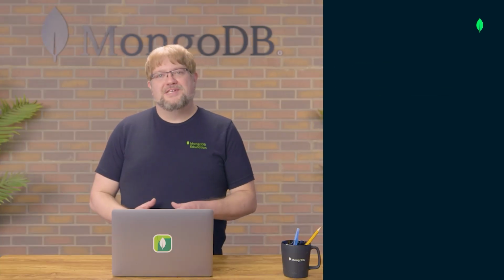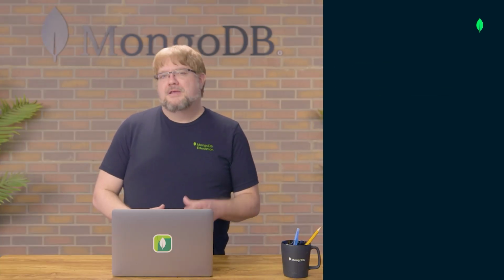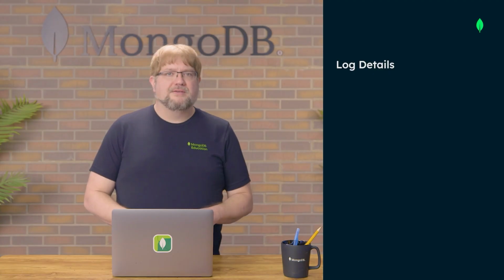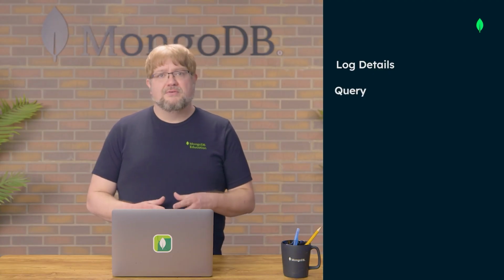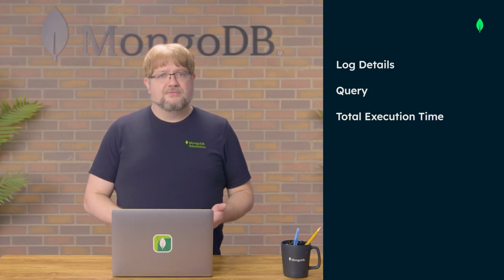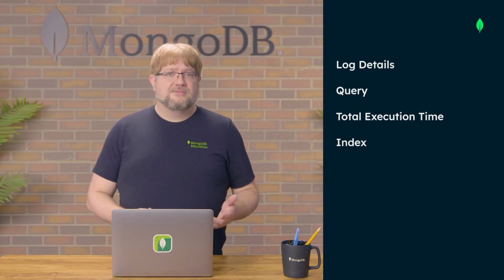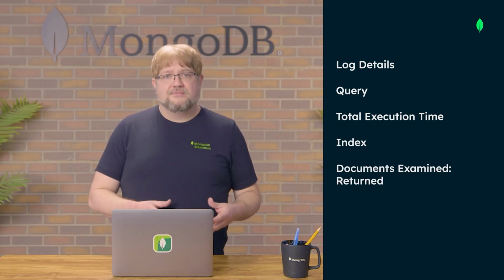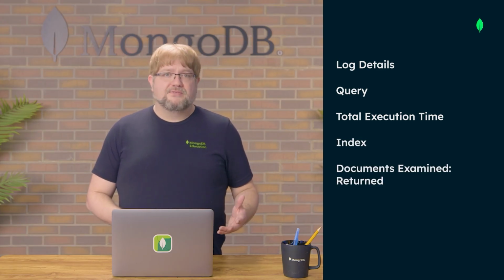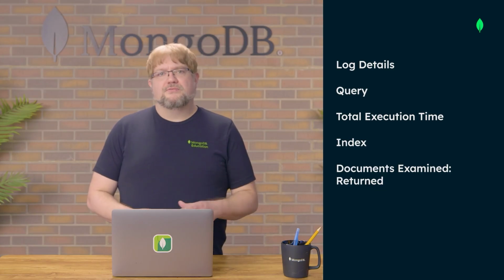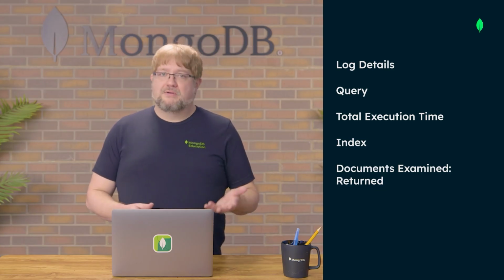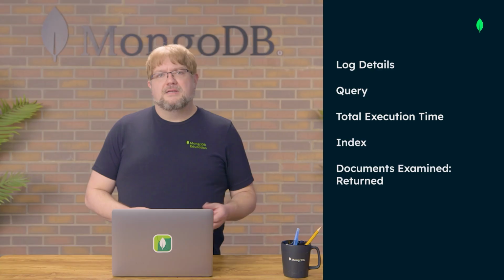Once a query exceeds the slow MS threshold, MongoDB logs important details about it, such as the specific query being executed, the execution time, any indexes used, the number of documents examined versus returned, and other information. This info is crucial for figuring out why a query or a query pattern might be underperforming and the best strategy for fixing it. We can also profile our queries to find ones that are performing poorly.